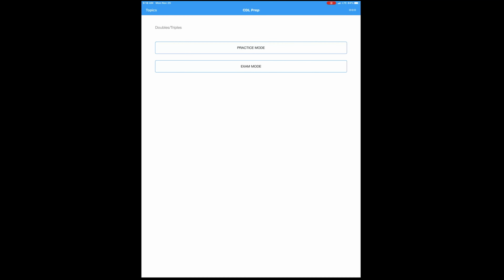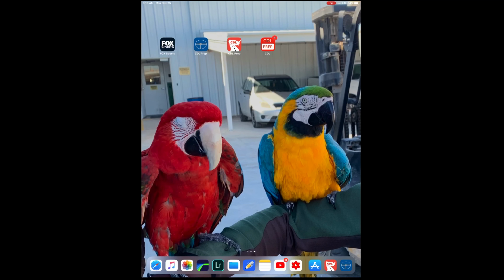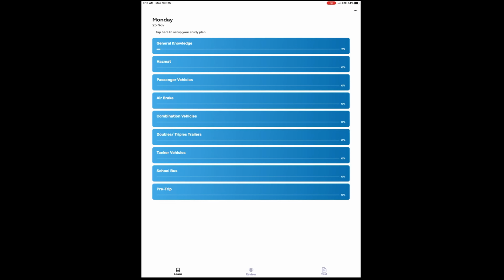So we're gonna go back through the next two applications, and I'm gonna use the CDL prep, which is the main one. That's the one that I started off first, and I was doing this last year, around December of 2018, and this app has improved because they added this test, which is exam mode, which wasn't there at that time when I was studying. They even give you pre-trip inspection too, which not a lot of apps give you.